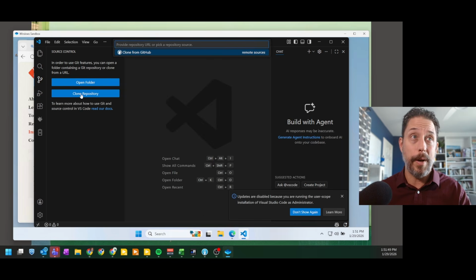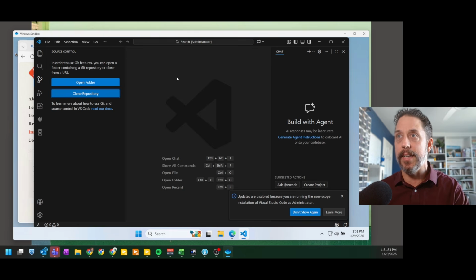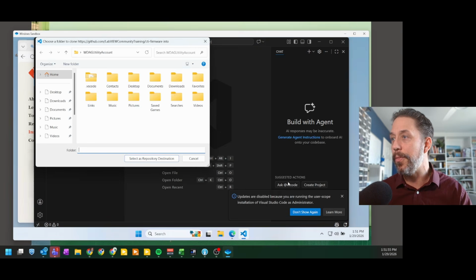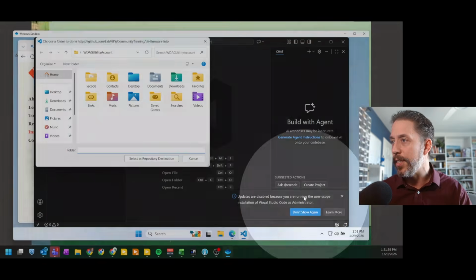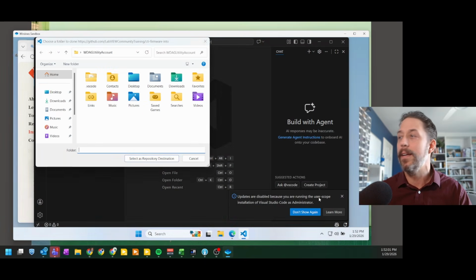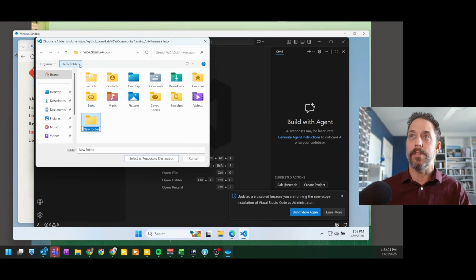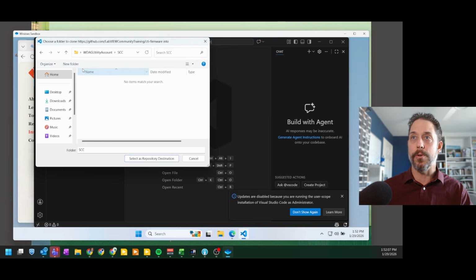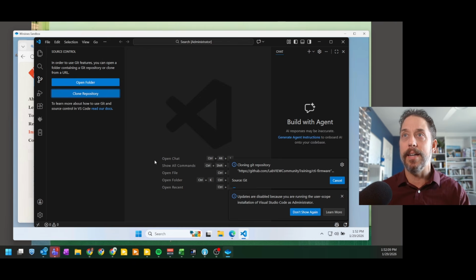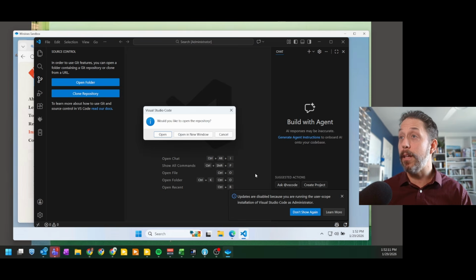I'm going to clone the repository. I'm going to put that up here. It says like, hey, go ahead and put that in. Hit the enter key. It starts to download things. Let's see what we've got down here. Disables our updates because you're running user scope. Yeah, I don't care about that. The way that I like to save my things is I will put a directory just called SCC for source code control, and then I'll put all my repos underneath there. Fabulous. So it's going and cloning that down.